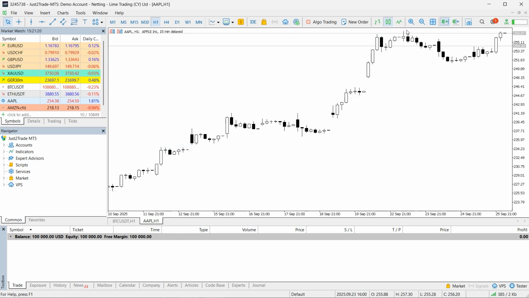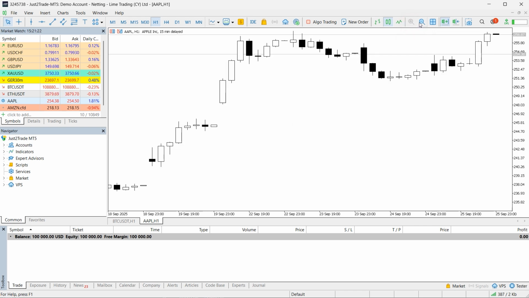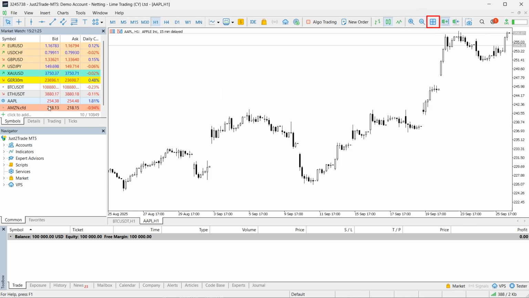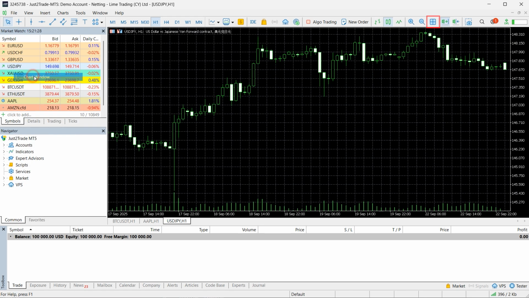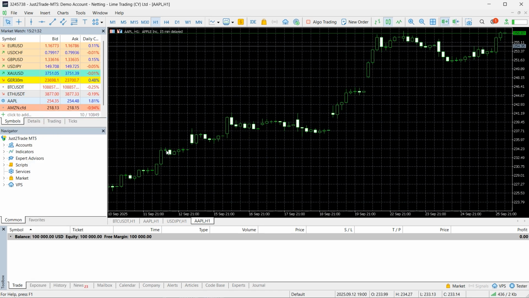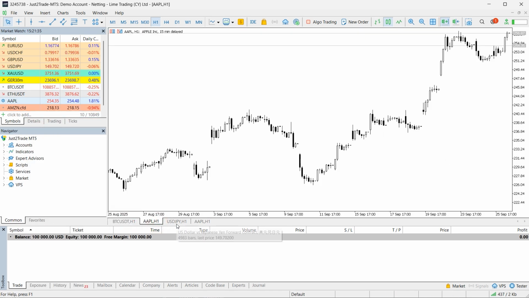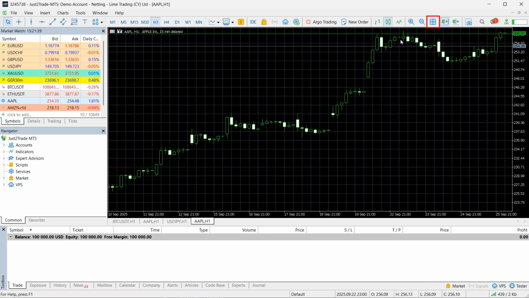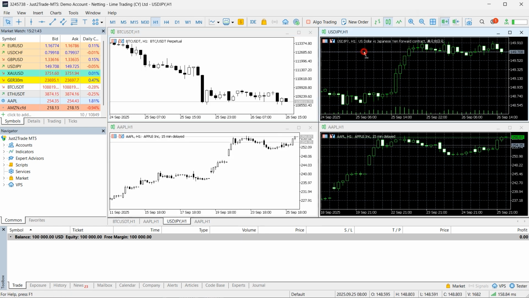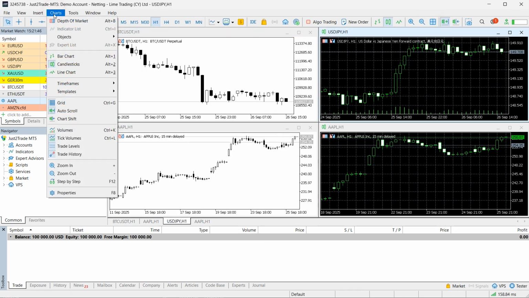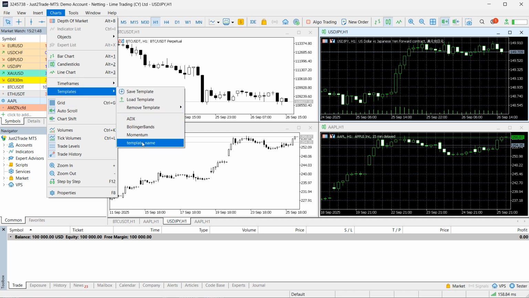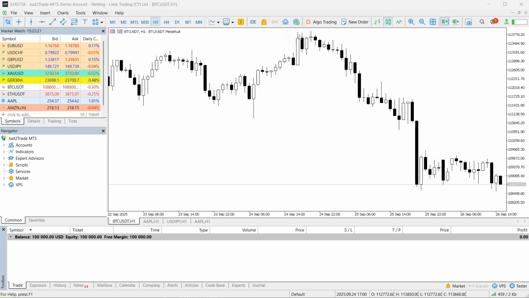Now we'll look at the chart toolbar. The Zoom In button, Zoom Out button, Tile Charts. If we have multiple charts, we can switch between them in full screen mode, or we can analyze them simultaneously by clicking this button and seeing the results. A different template can be applied to each chart. Let's continue working with a single chart.